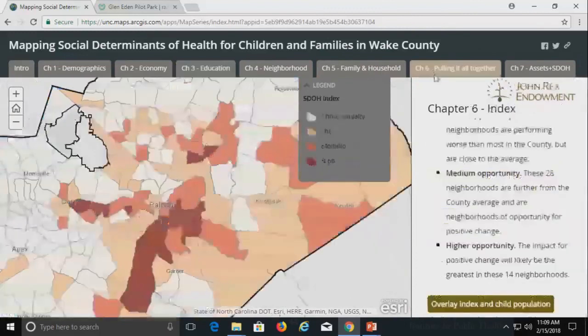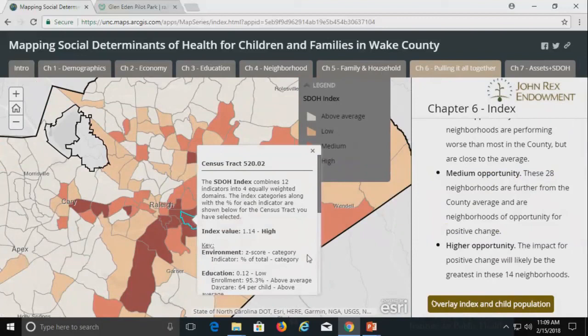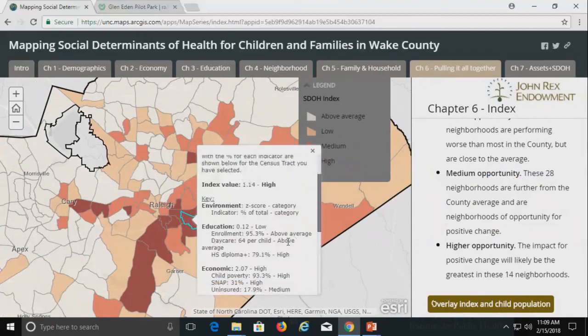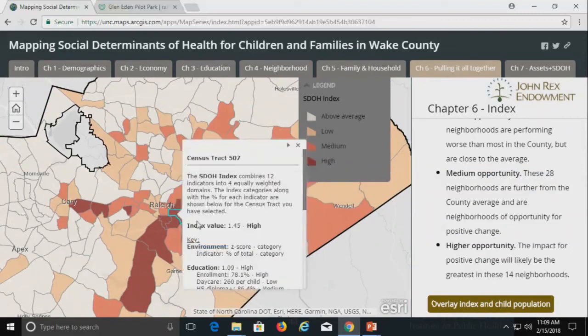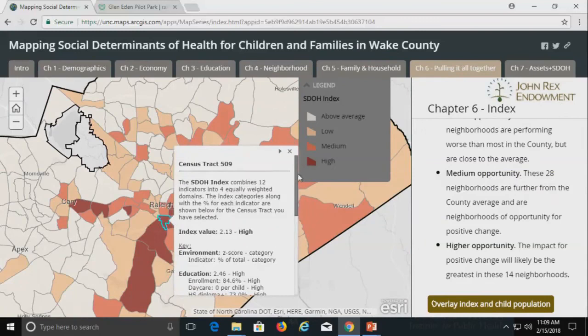Actually, another way to do it is to click on the neighborhood itself, and you get this summary. We categorize things again as above average, low, medium, or high, and daycare access here is above average. So yes, there's a ton of high quality facilities here, but are they accessible to the population that lives there? Probably not. For this one, it actually is low. There are not as many resources as you get closer to the city.